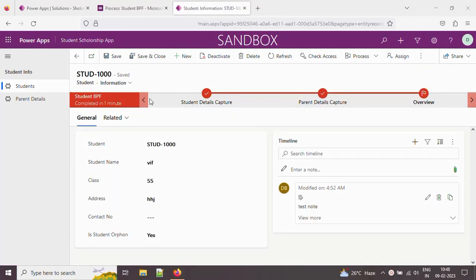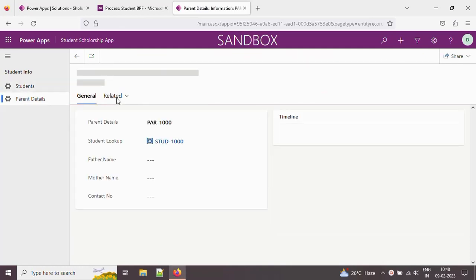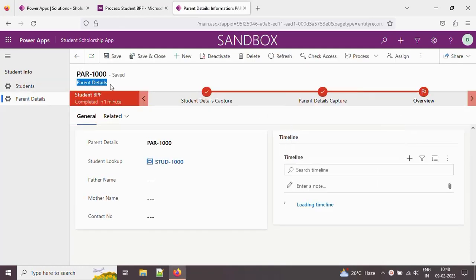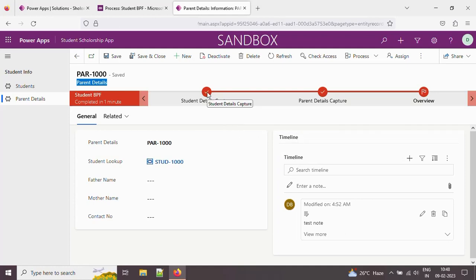In the student presence process flow, I added a timeline. If you see here, the student table and parent details table have the same timeline view. This part I discussed in the previous video. To add the notes automatically whenever we move from one stage to another stage, we can add the notes. So that part we'll discuss today.